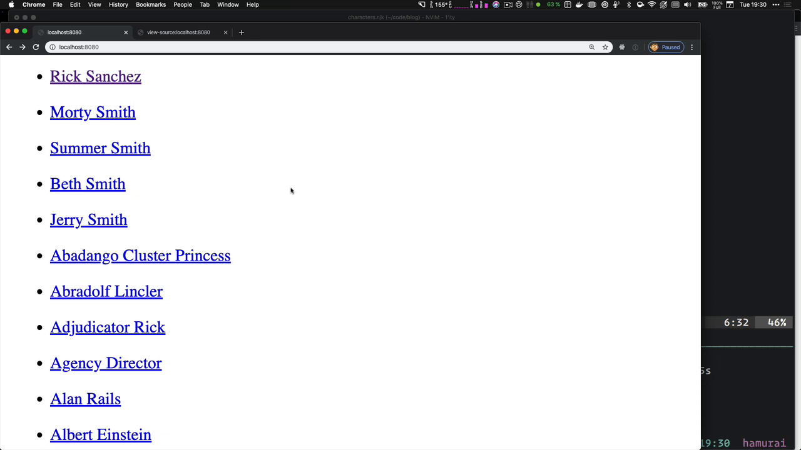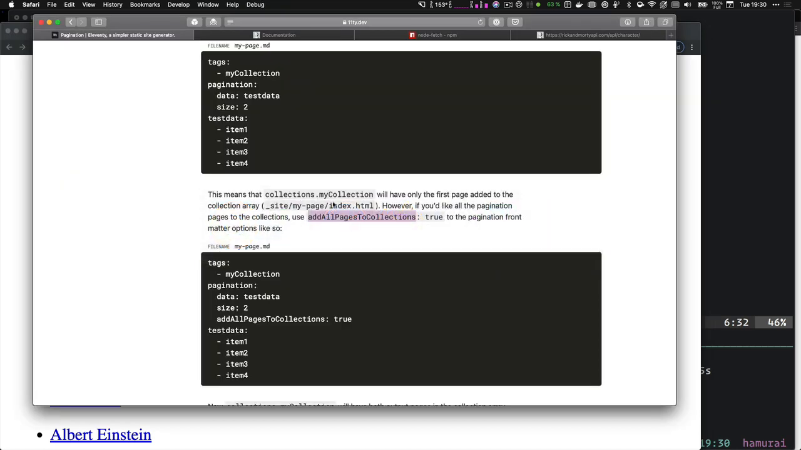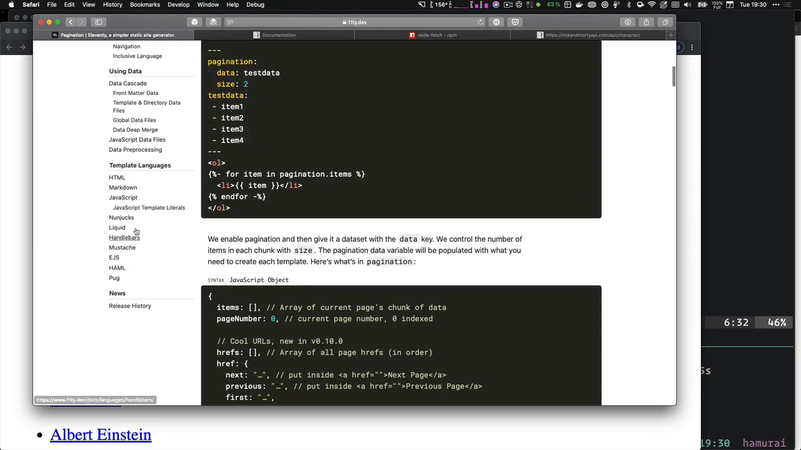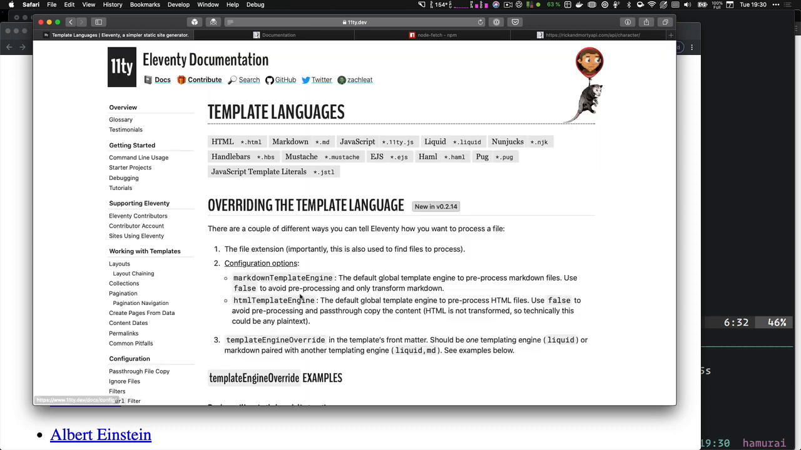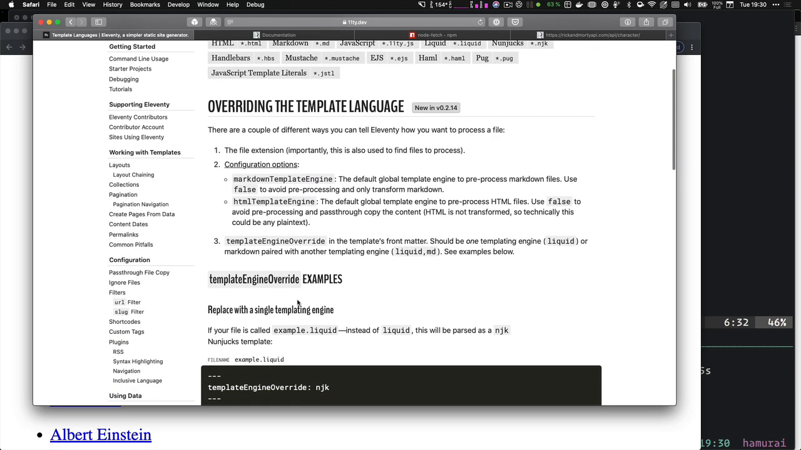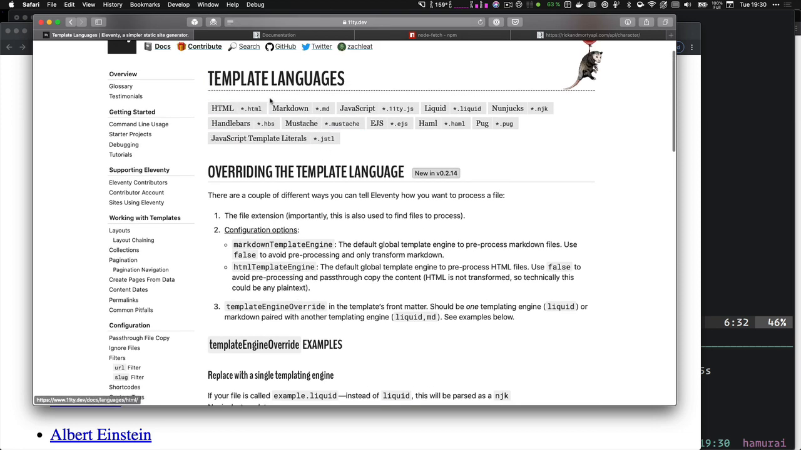Are there any other questions about pagination, collections, how you build templates? Oh, that's a good question. Let's go back to the documentation. On the bottom, there's the template languages section, and there's a list of them at the top. So there's HTML, which is basically plain text. Markdown, which we already showed. Eleventy.js, which is just JavaScript.